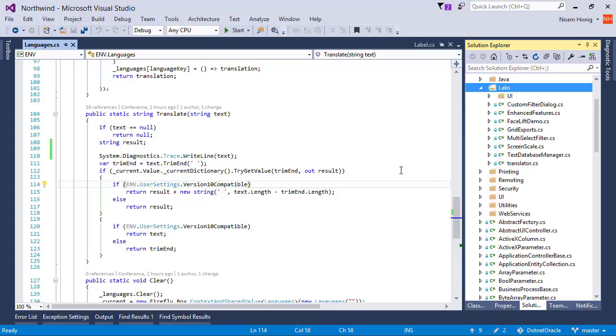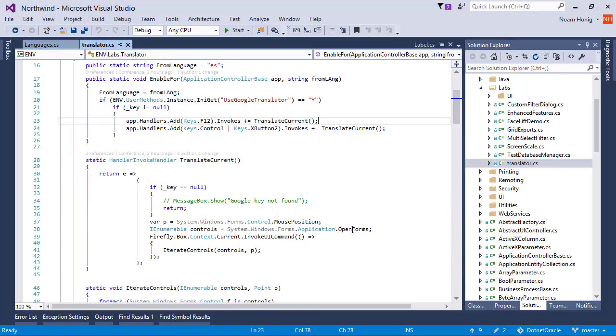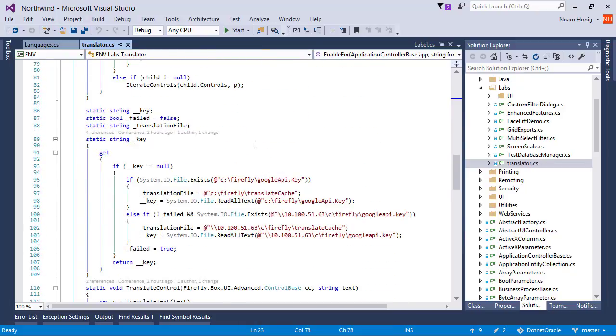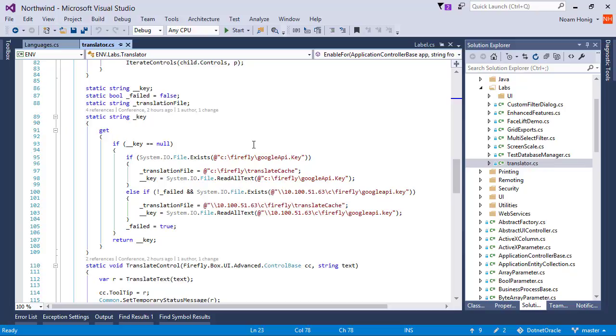Now, if you want to look at a demo of how to use Google Translate to do some translations, there's a class here in Labs called Translator that actually calls Google Translate to do the translation for it. You need a Google key for that, but feel free to play with it if you want to try that. We've actually done it a few times and it's quite cool. It translates the application as you run it. Very useful if you want to go crazy.